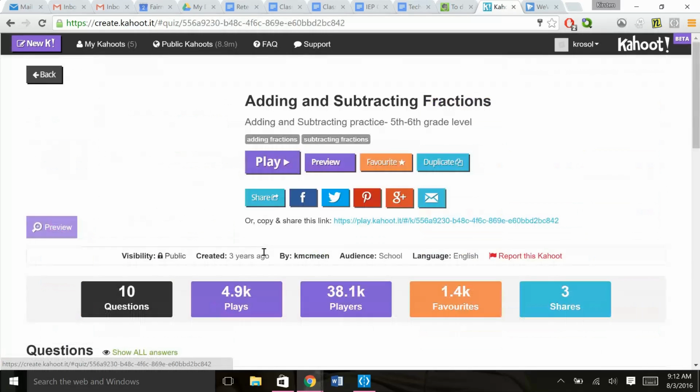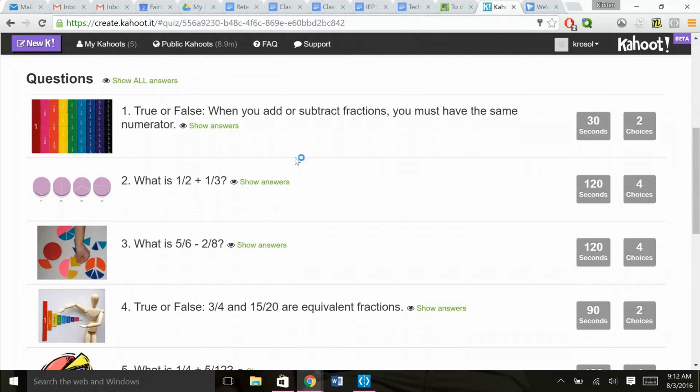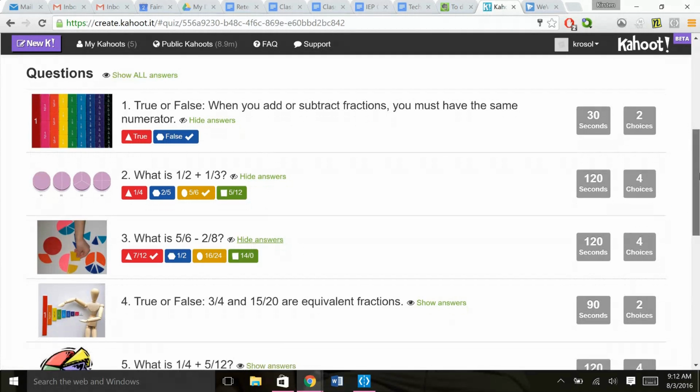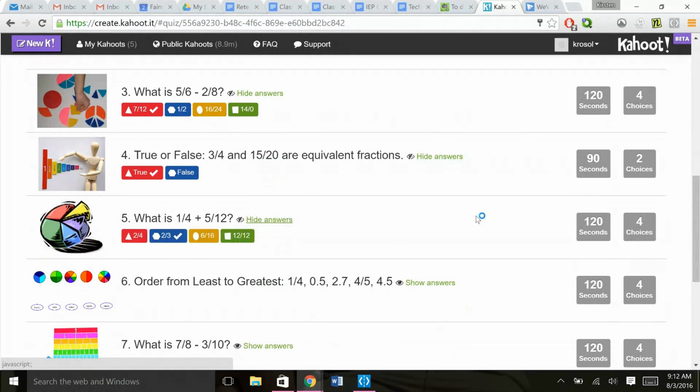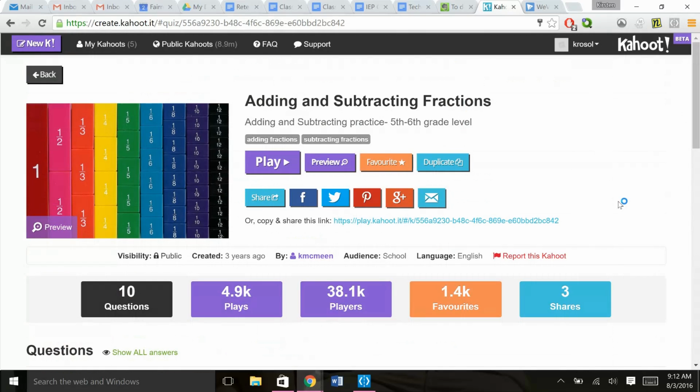And then if I scroll down, I can see how many questions it has, how many times it's been played, how many players have played, how many have favorited it, and how many shares there are. And then I can also look at the exact questions, how long they have to answer the questions, and how many choices they have. So if you click show answers, you can see what the answer choices are. So this is just a quick and easy way to use Kahoot, just by searching a public one, and it's already made for me. Okay, so then if I want to play it, I just have to hit play.